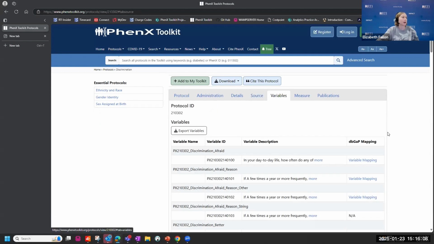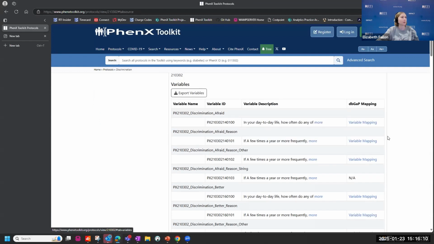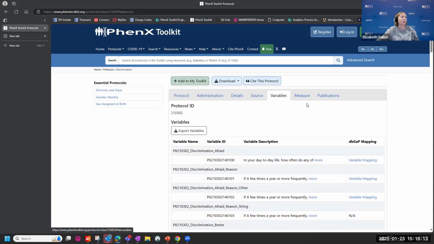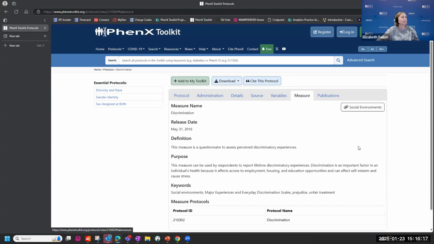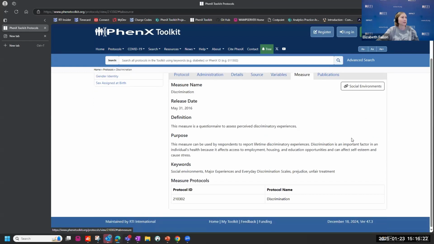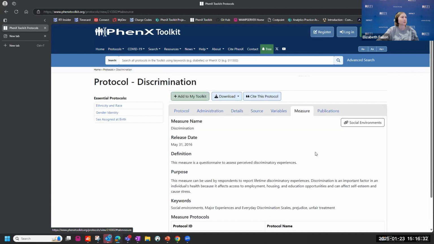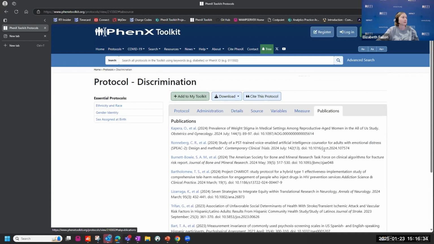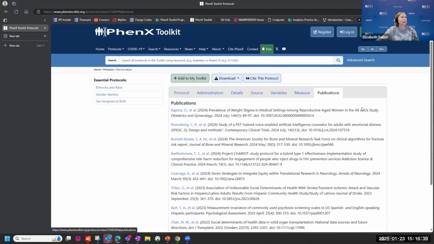Variables. This protocol does have some variables mapped to dbGaP. And again, more on this in our future workshops. And then here is the measure. This is showing you what is being assessed by this protocol. You can see the protocol ID, this is mostly for PhenX internal use, is 210302. And publications. We can see that there are multiple publications that reference this protocol in the toolkit.